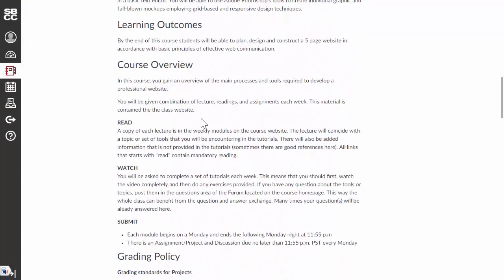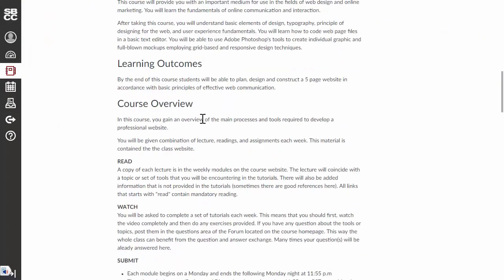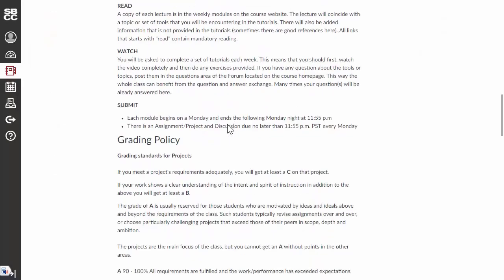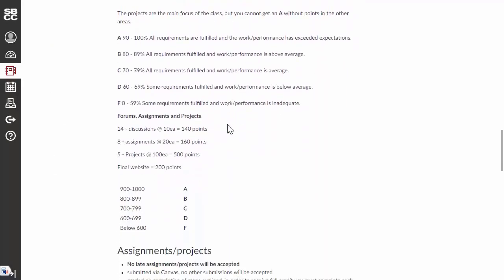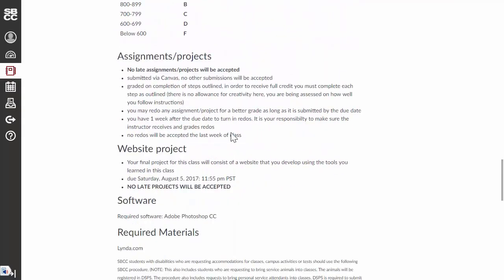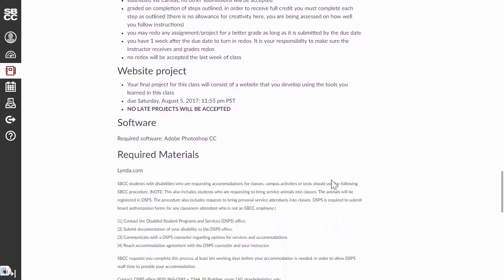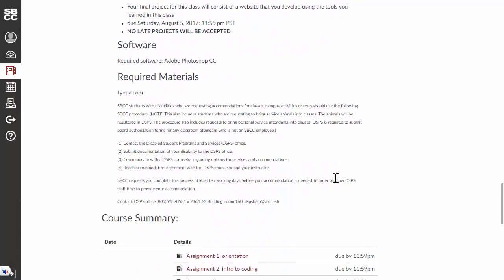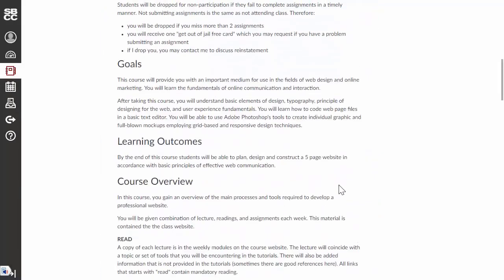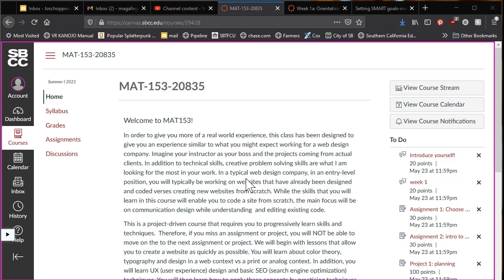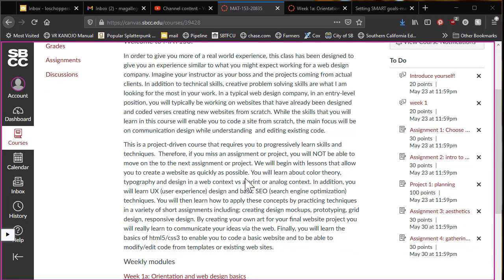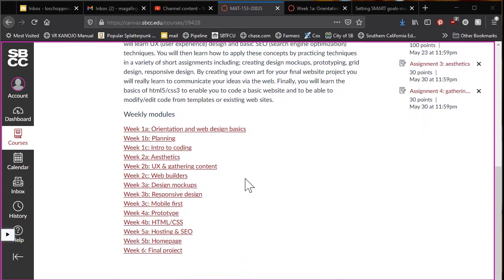So the first thing that you're going to do is read this syllabus, and you need to read it carefully, and you need to make sure that you understand it completely. Part of the orientation assignment that you're going to be completing this first module is to email me and tell me that you read and understood the syllabus. So make sure that you do. Everything is listed here. Now, within each weekly module, we have the content and activities for the course.